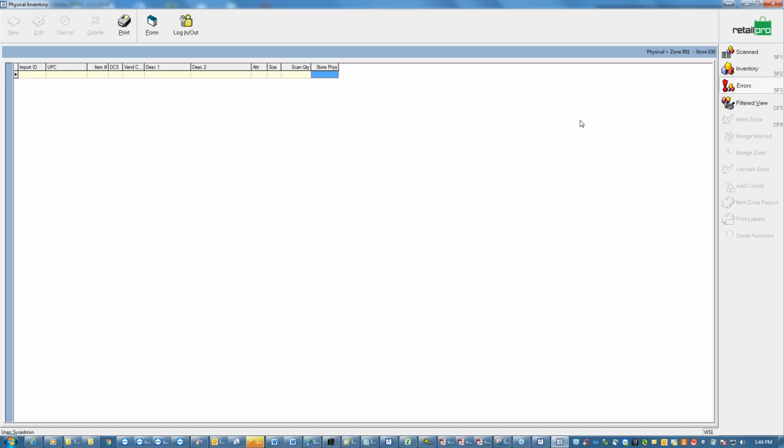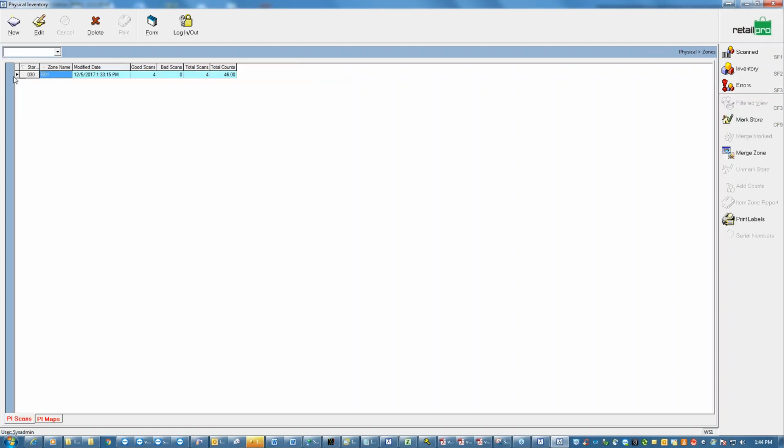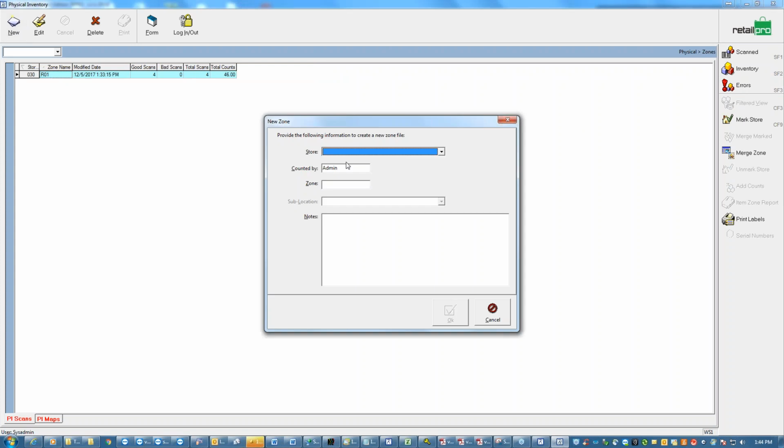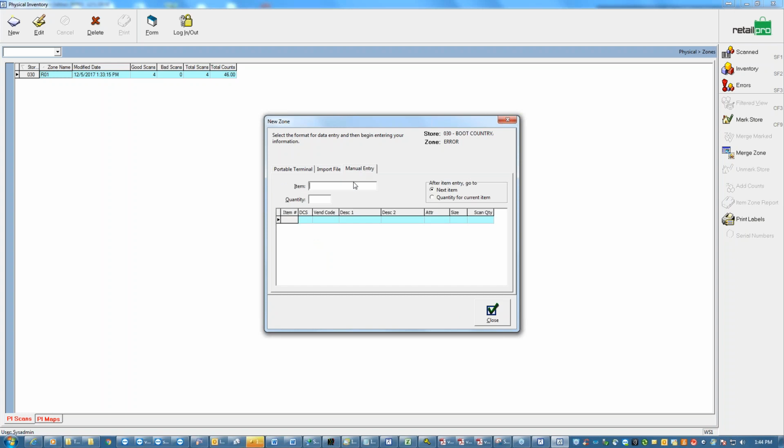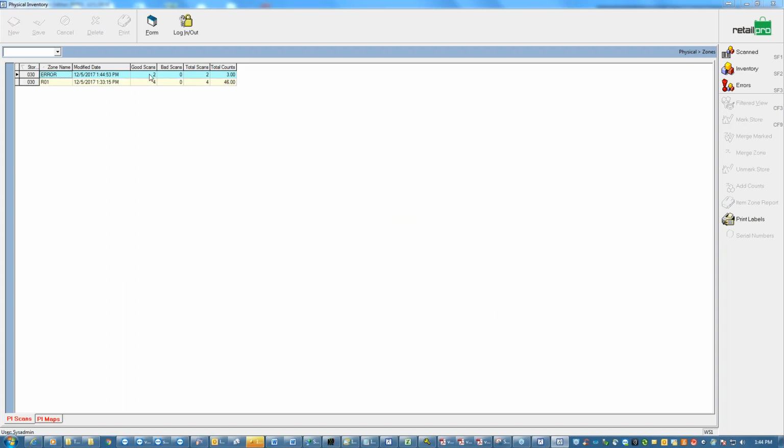All right, so we have scanned everything, and we have put it into zones. That's one zone. I'm just going to create one more zone here so it looks a little more normal. I usually counsel people to pull out the items that were errors and put them all in one place, so that you have a record of what goes in there.